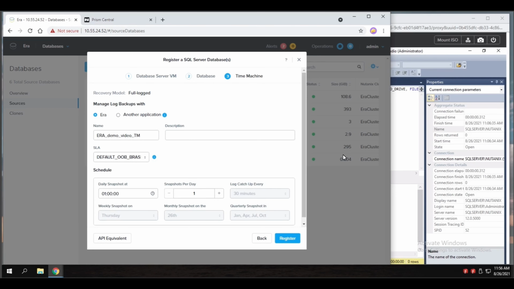And in a moment, we can define the time machine or the automatic backup for this database. Got our default name for the time machine. That's fine with me. The SLA, we have a number of options here. I'm going to go ahead and choose a silver SLA. Our snapshot time, the number of snapshots we want per day. I'll go ahead and set that at 6. Log catch up every 30 minutes. Weekly snapshot on Thursday, etc.